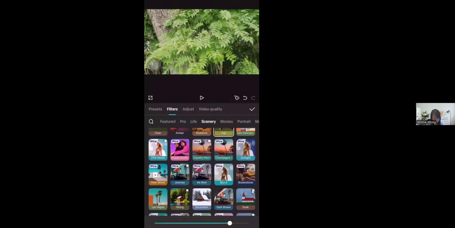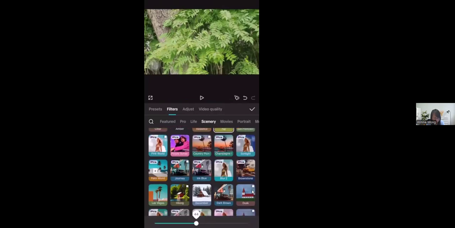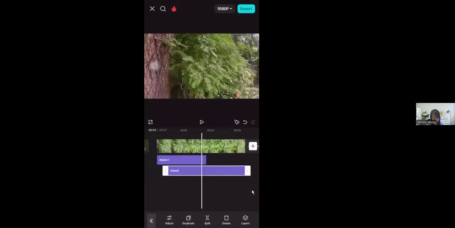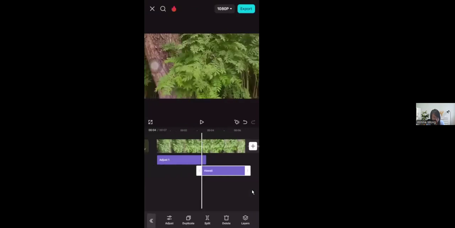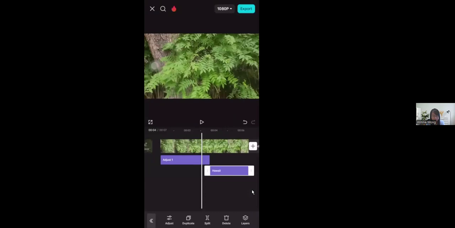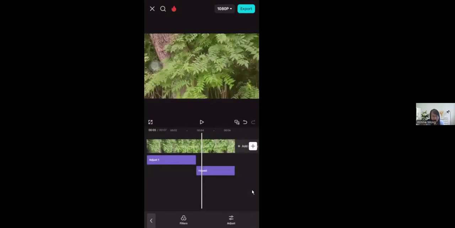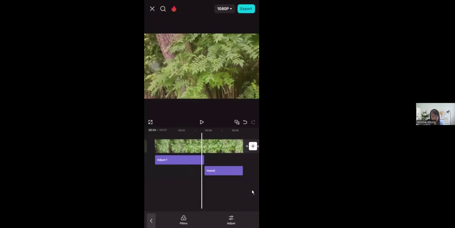Okay, maybe something more Hawaiian. So for Hawaii, let's say preset one, it's already preset for you. You can only adjust the level of the filters. But if you like the kind of color preset, you can use it, up to you.